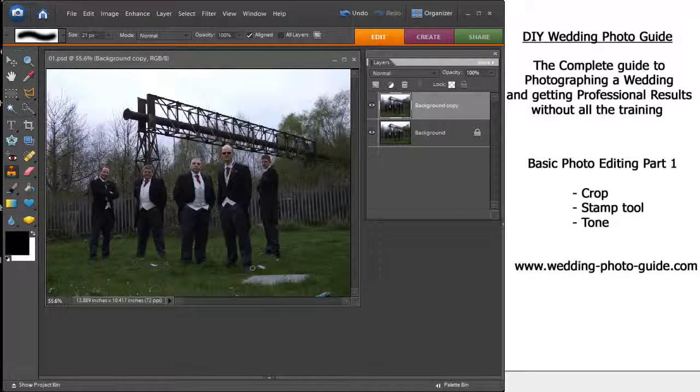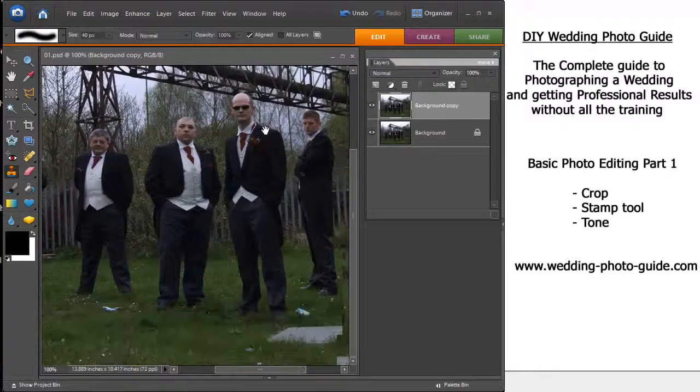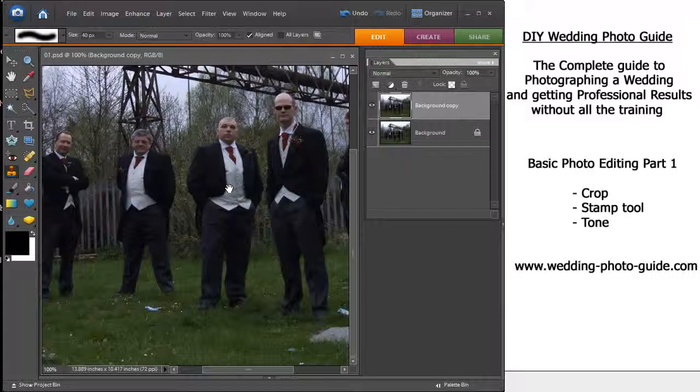Now what I want to do is erase this bit of rubbish on the floor. We've got a big grid there, so we're going to do that with the stamp tool. The reason I'm stamping first rather than cropping is because I need to use some of this grass area to cover the rubbish that's in there.